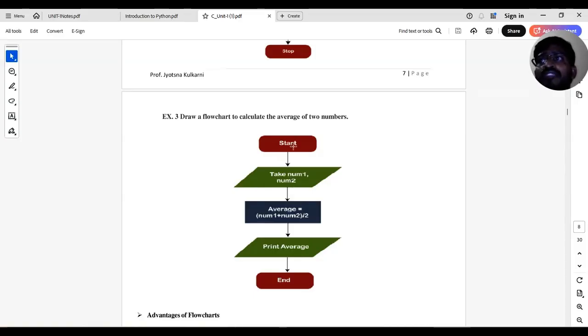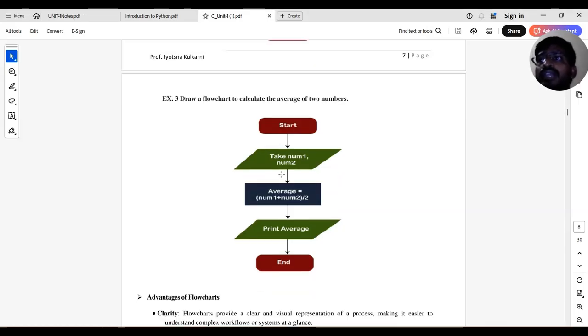You can see the parallelogram is there. We connect this oval to this parallelogram with the help of arrows, so for connecting or showing the direction we use arrows. Then I want to perform some operations, and for performing operations we use a rectangle. Here I have taken one variable, average, and there I just add two numbers and divide by 2. So num1 plus num2 divided by 2, and whatever value results is stored into this average variable.